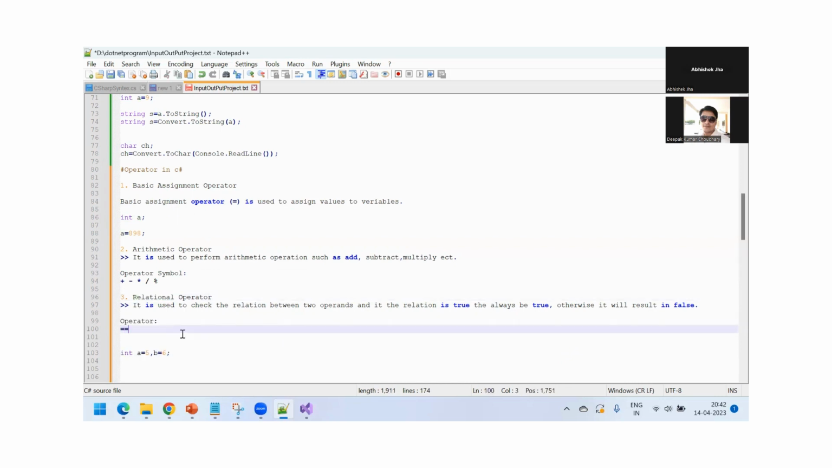The operators are equals to, less than, greater than, greater than or equals to, less than or equals to, and not equals to. Basically, these are the symbols we generally use.